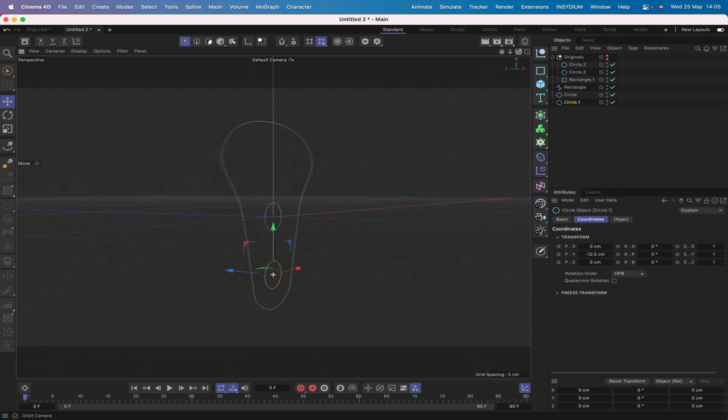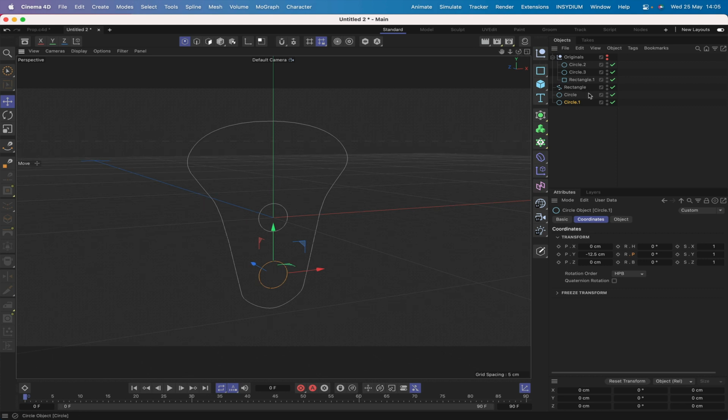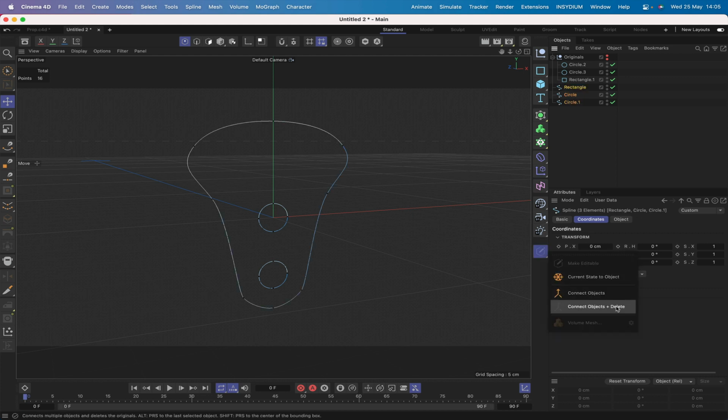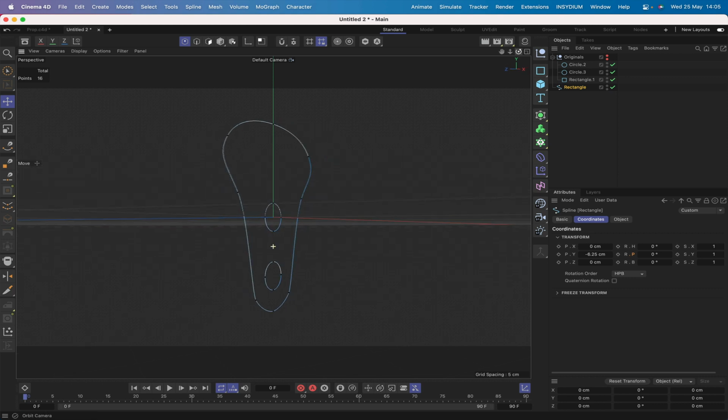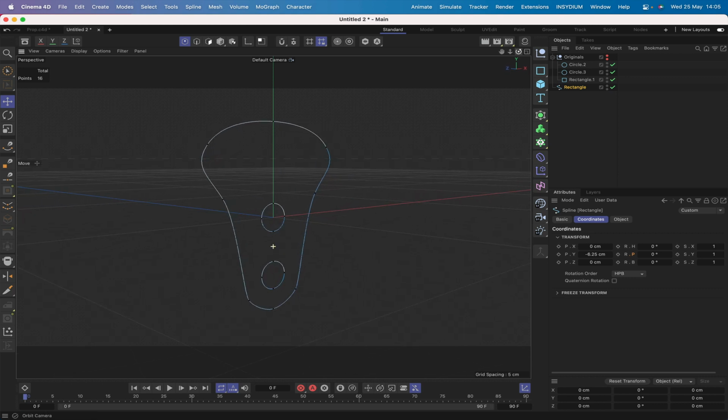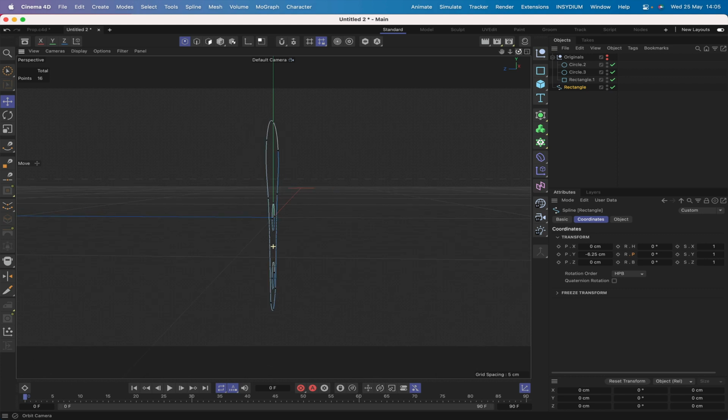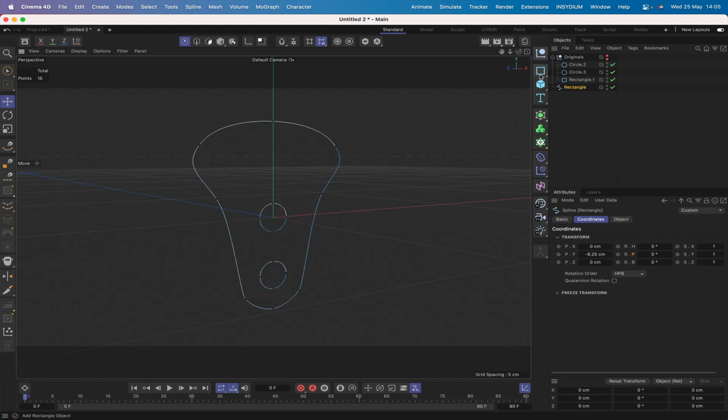So they're in the correct plane and they're ready to go. The next thing we can do is select both of them, make them editable, and now we can select all, come down to connect objects and delete, and we're there. And we've now got our rectangle that's going to make up our shape. Of course, it isn't a rectangle anymore, but it doesn't matter about changing the name. So we've got our basic template for making our crank.